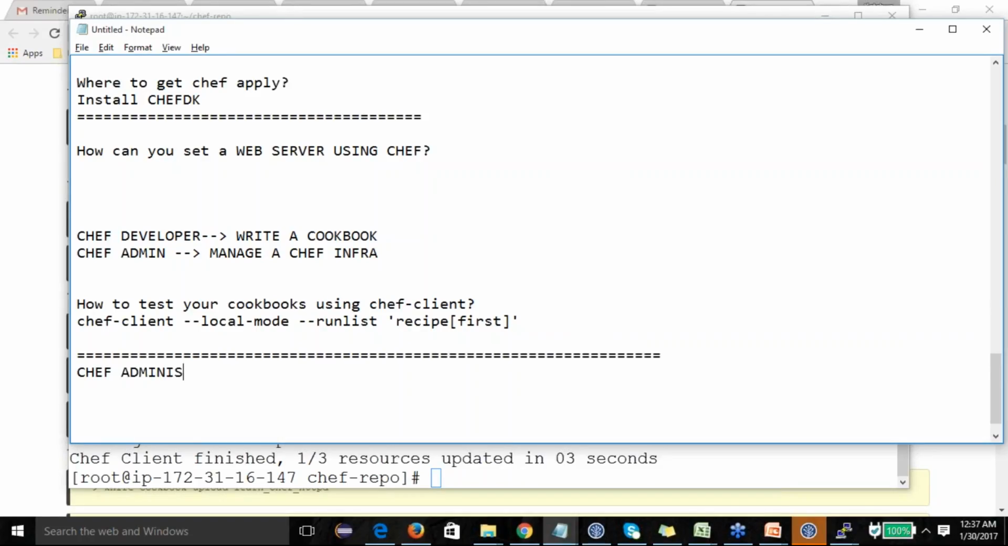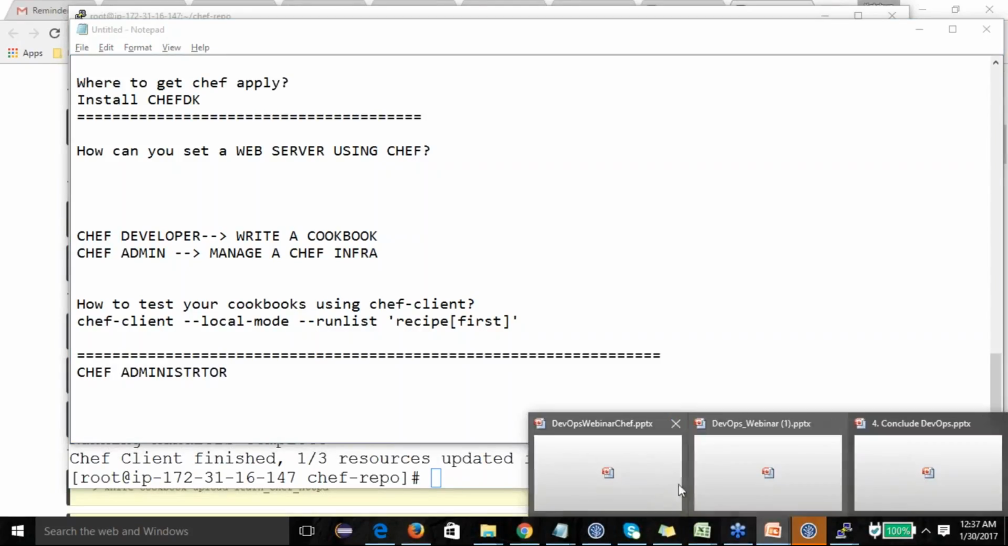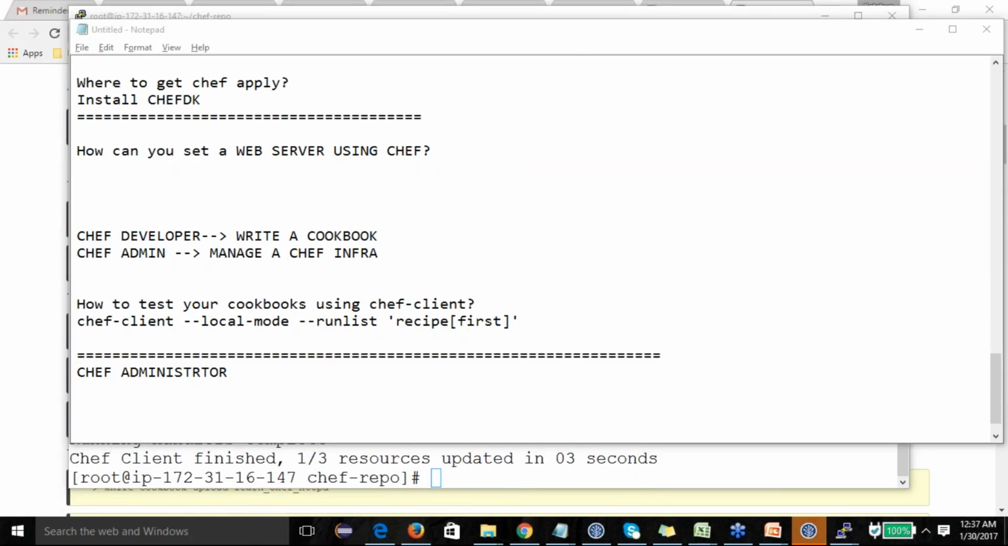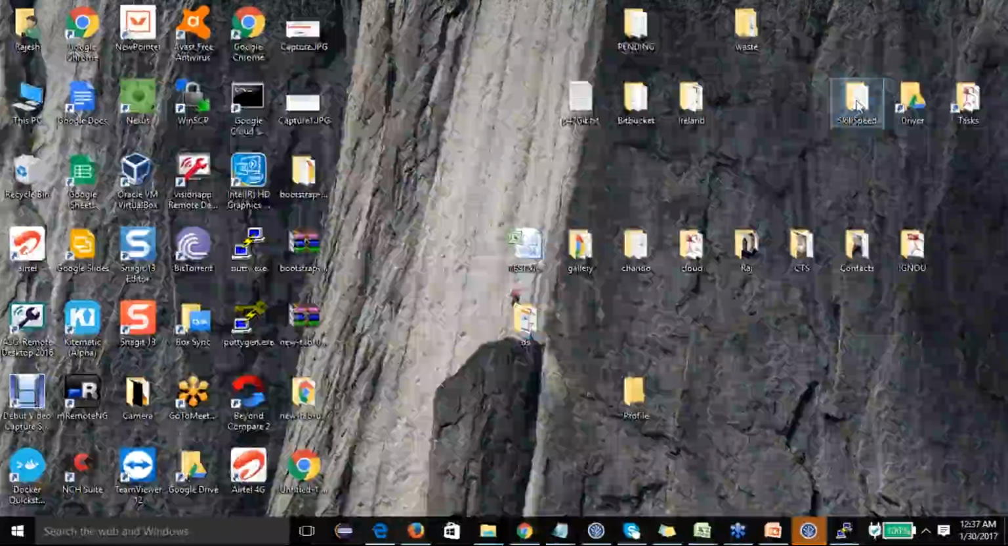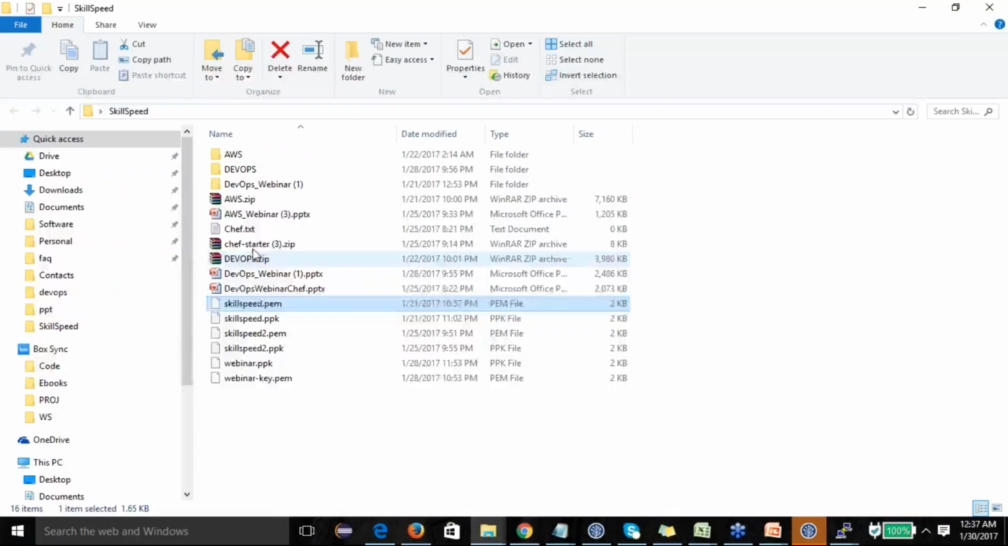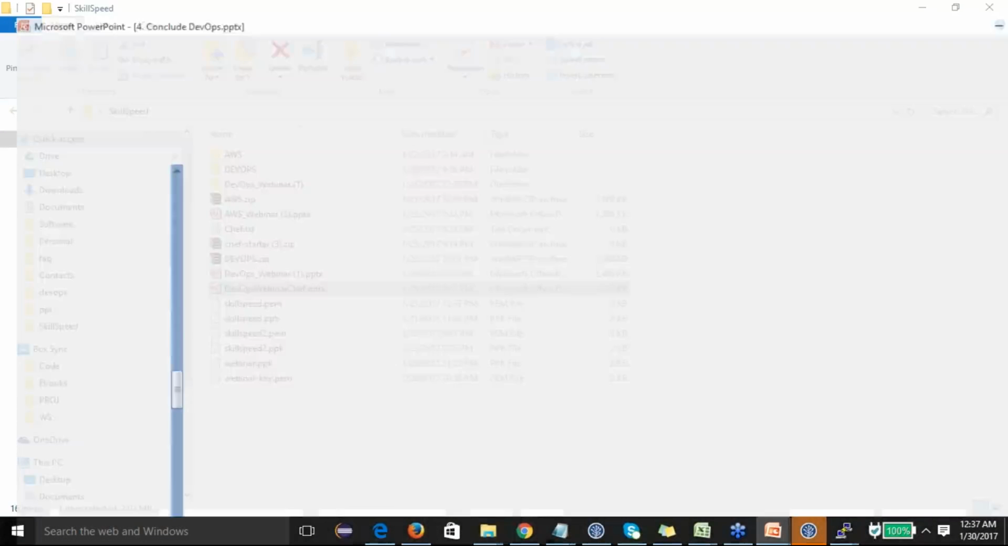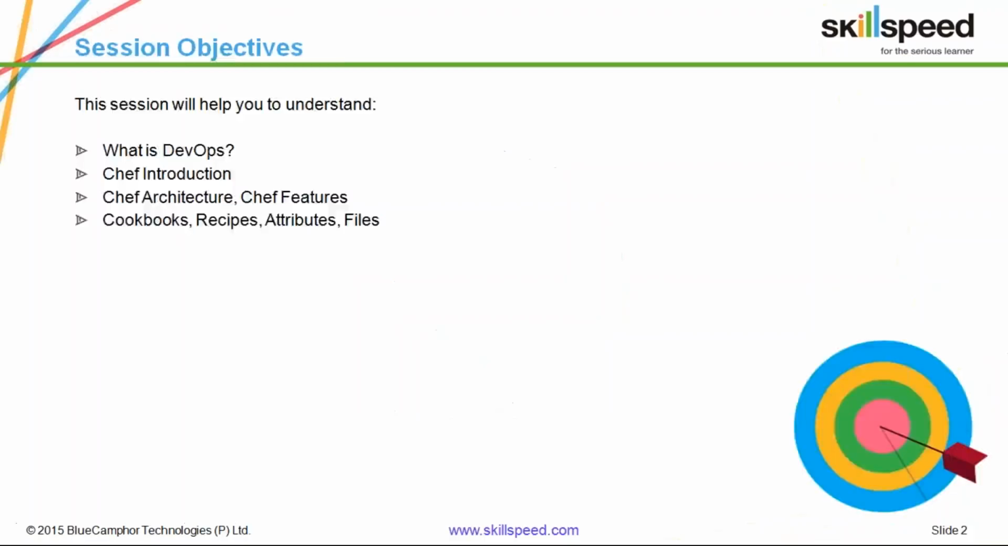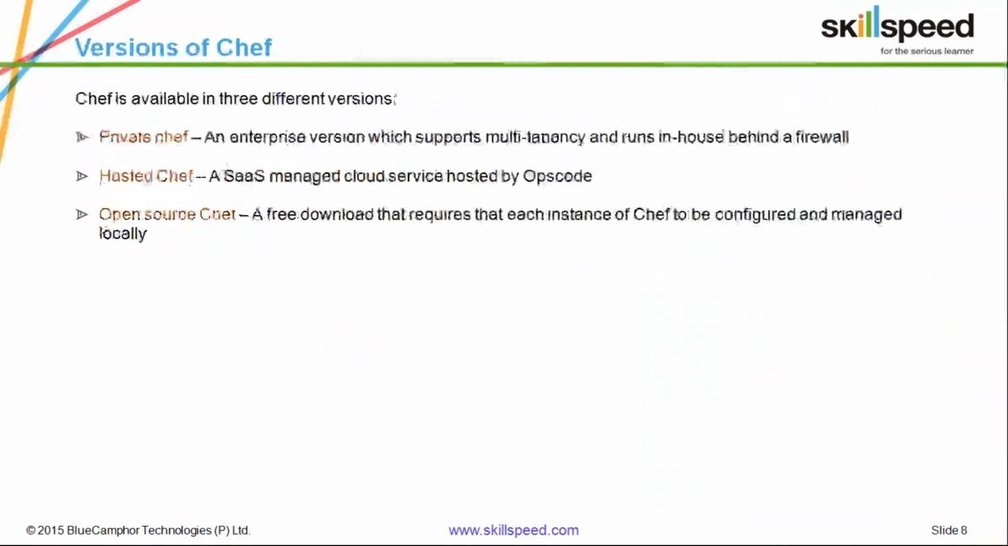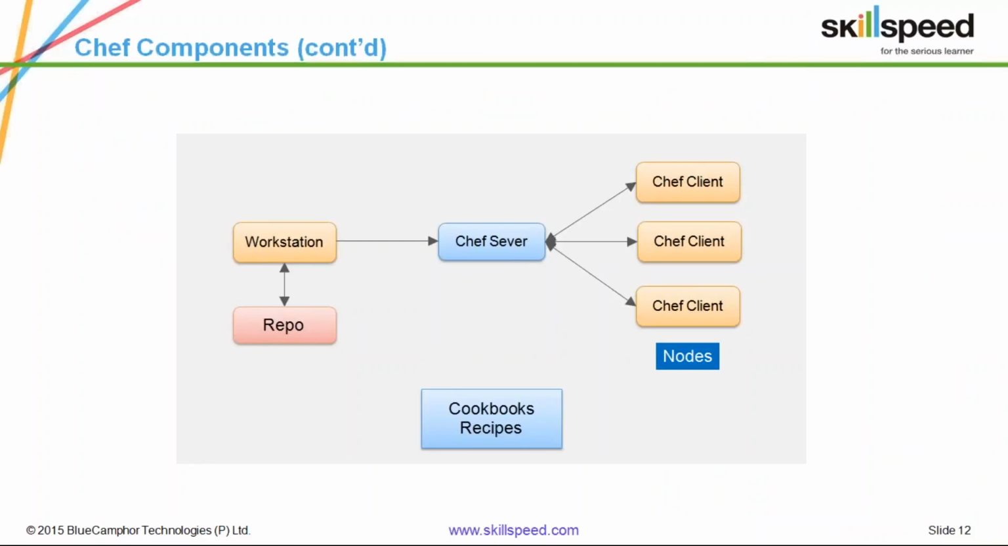Okay, administrator. So now remember, I'm going to show you one image which I would like to show you before going further. Let me get it, this image. This one. So now if you look at this image here, you have a workstation, you have a chef server, you have a chef client.